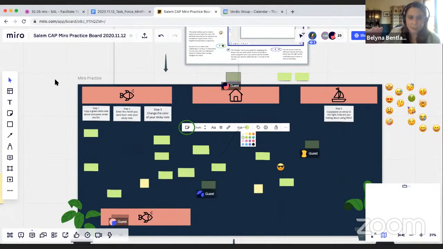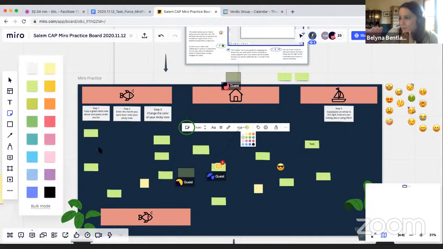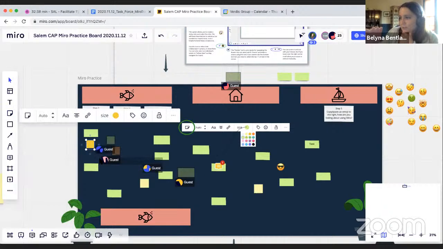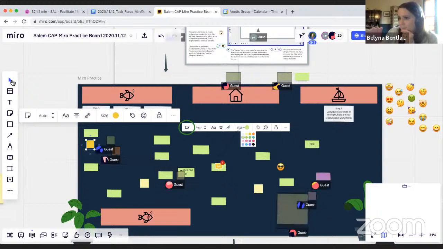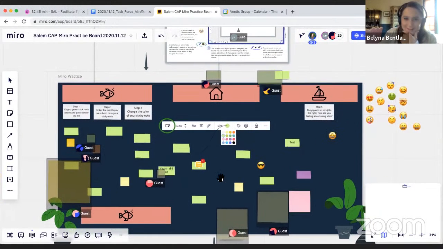Let's see, another way that you can grab a sticky note is that left-hand toolbar. If you click one of the icons, hover over it, it looks like a sticky note. You can click that and you can paste it in by clicking the board. Great. Yeah, I see some people doing that. All right, lots of sticky notes popping up.